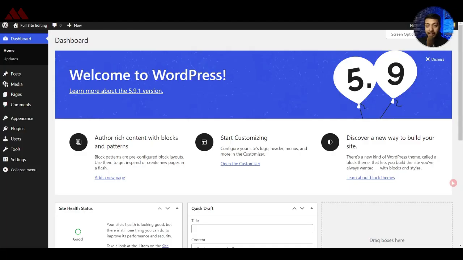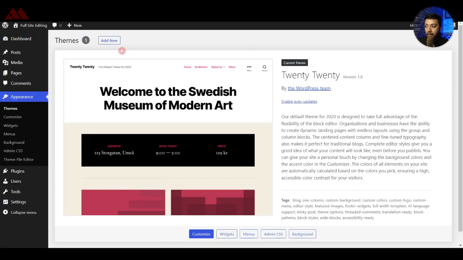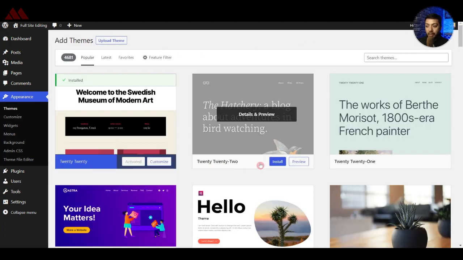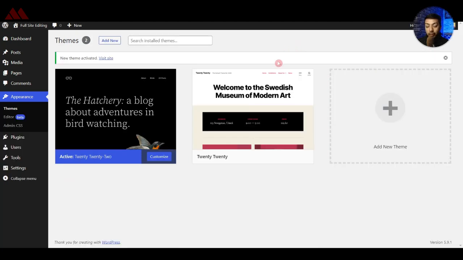Alright, so here we are in our WordPress backend, and here we have version 5.9. In order to build our WordPress website by just using the full site editor, we need a full site editor theme. There are a lot of themes now available with full site editor, but in this case we are going to use the 2022 theme. To install that, we go to Appearance and then click on Themes, and here we click on Add New. And here is our 2022 theme. Let's click on Install and then click on Activate. So now we have the 2022 theme.